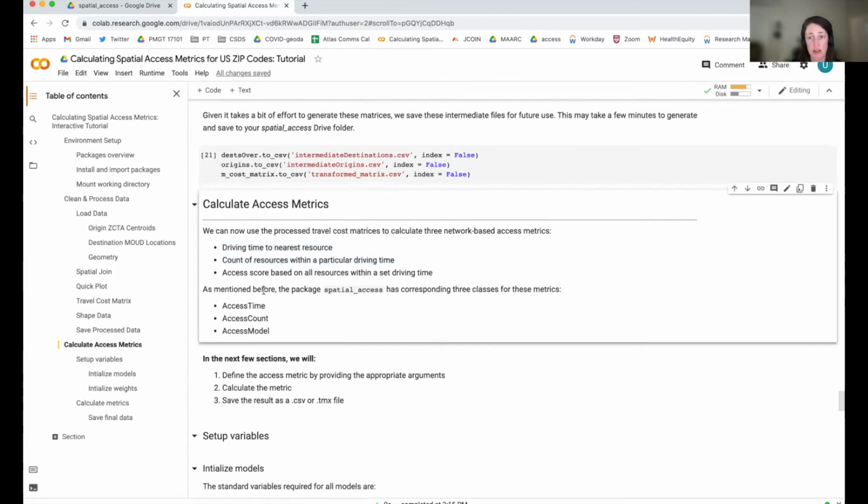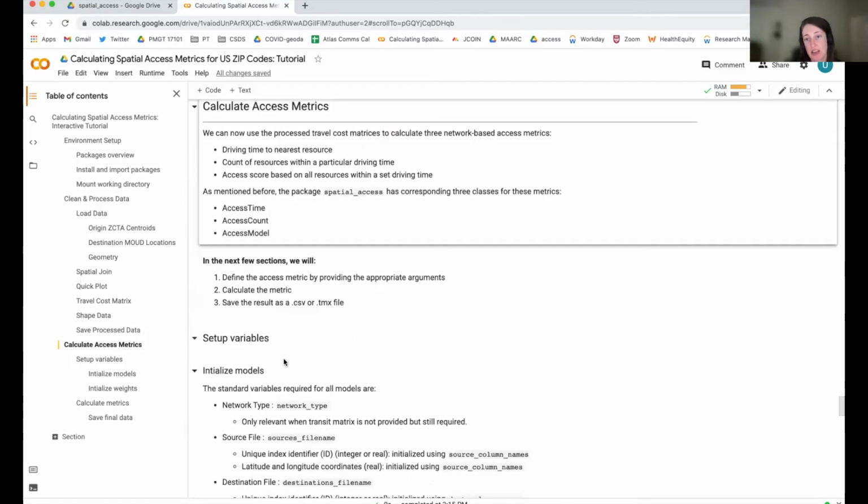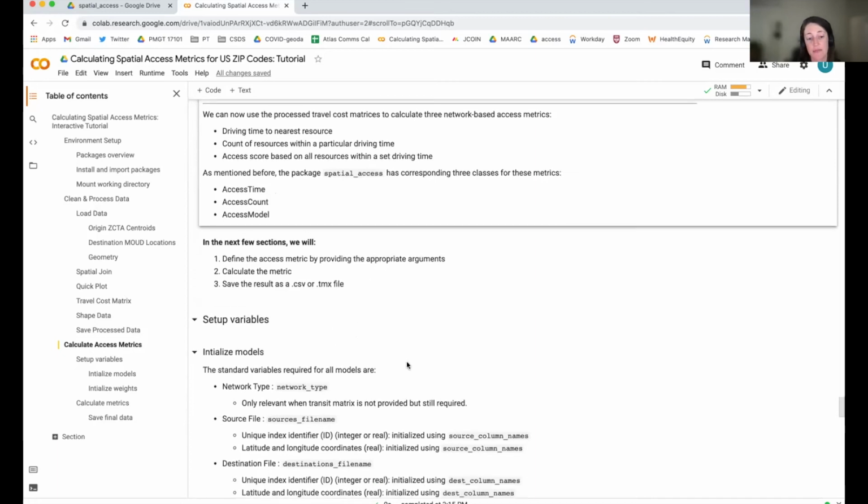The package that we're using, called Spatial Access, has 3 corresponding classes for these metrics. Access time and access count, those are the 2 we're looking at today. And you can just know that there's one more called access model, which is supposed to calculate an overall comprehensive access score, incorporating the 2 other metrics and some other configurations into an overall weighted access score. But we're just going to look at driving time and count today. So first, we're going to define the access metrics by providing the appropriate arguments, and then we'll calculate the metric, and then we'll save the final data set as a CSV file.